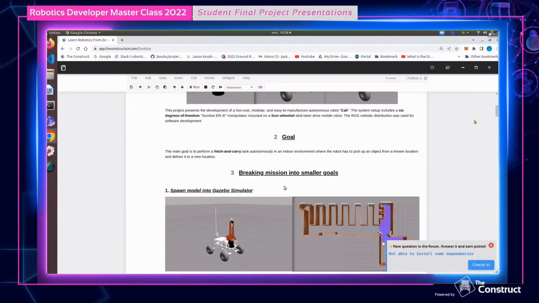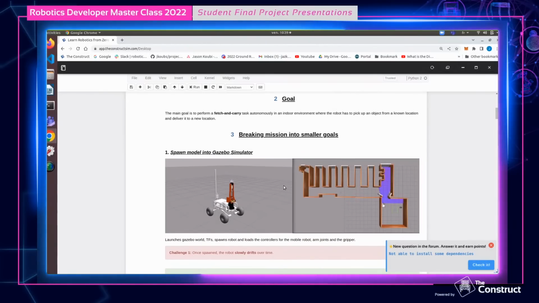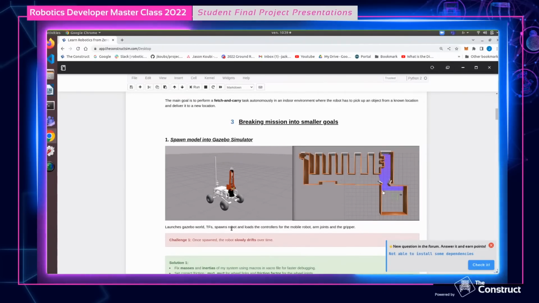So the main goal here is to perform a fetch and carry task autonomously in an indoor environment where the robot has to pick up an object from a known location and deliver it to a new location. So we can break down my mission into smaller goals. The first one will be to spawn the robot model into the Gazebo simulator. The second one will be the autonomous navigation. And finally, we'll discuss the manipulation perception pipeline.